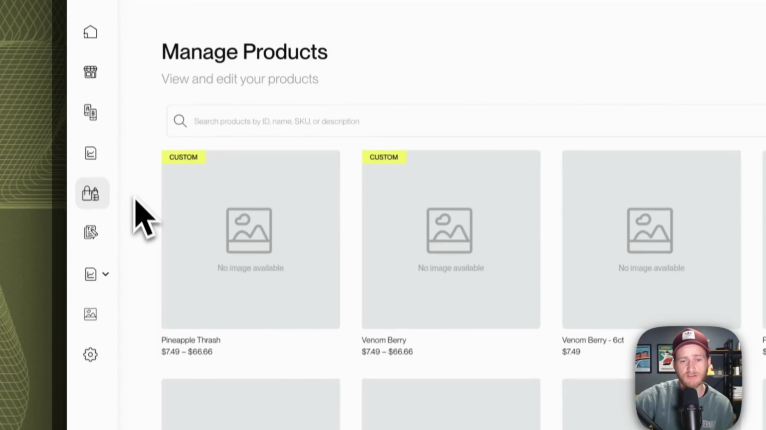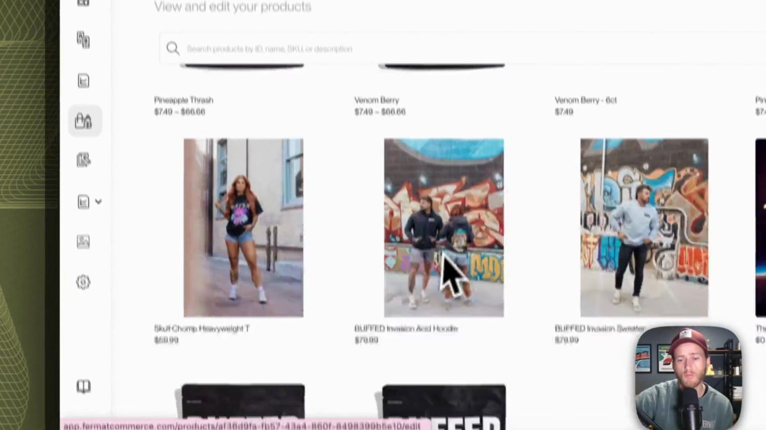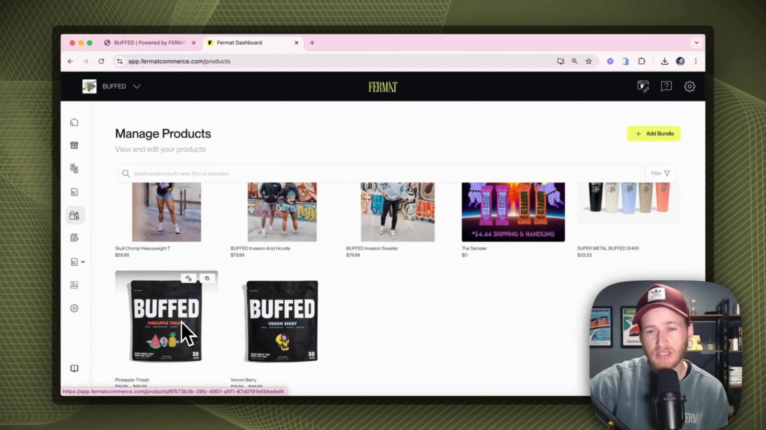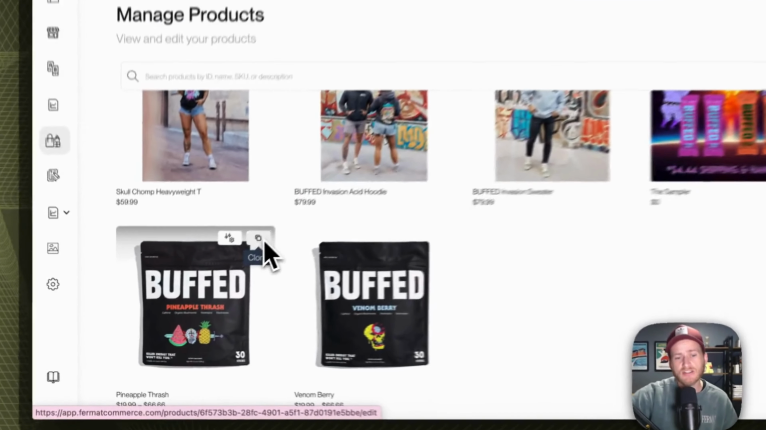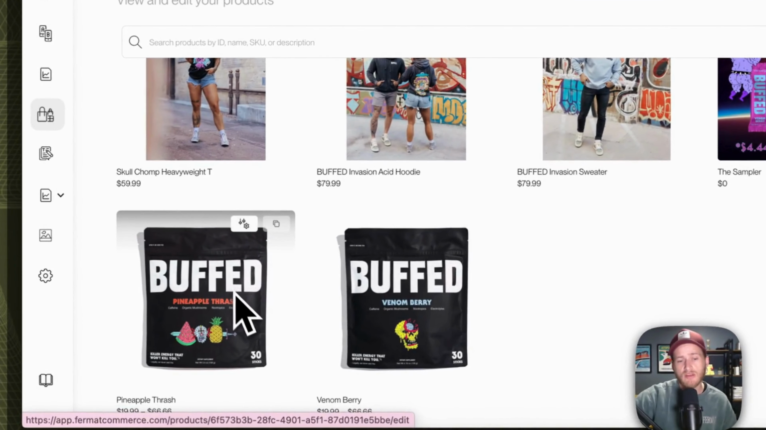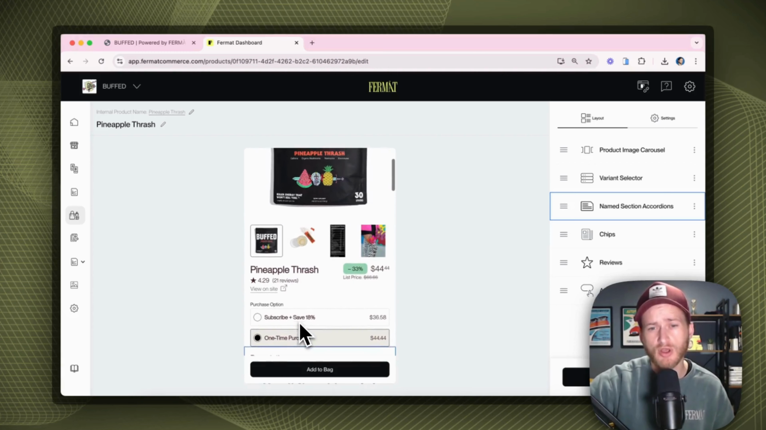You can also use it to clone products. So say I have Pineapple Thrash and my PDP is mostly focused around the caffeine content of this particular energy supplement. But in an ad, I'm really focusing on the nootropics. I could simply clone this PDP and then start to edit this PDP separate from the original that came out of Shopify so that I could start to merchandise this in a way where I remove anything that is caffeine specific and start to focus really on the mushrooms and nootropics as an example.